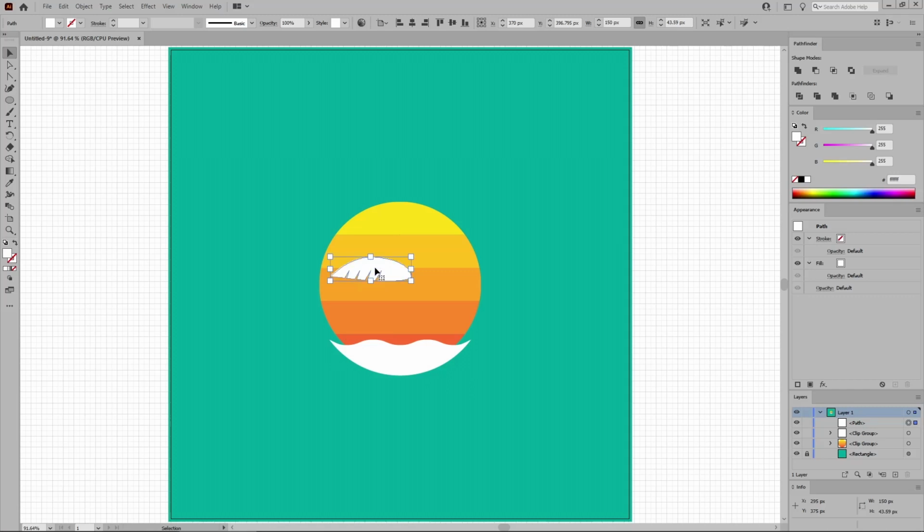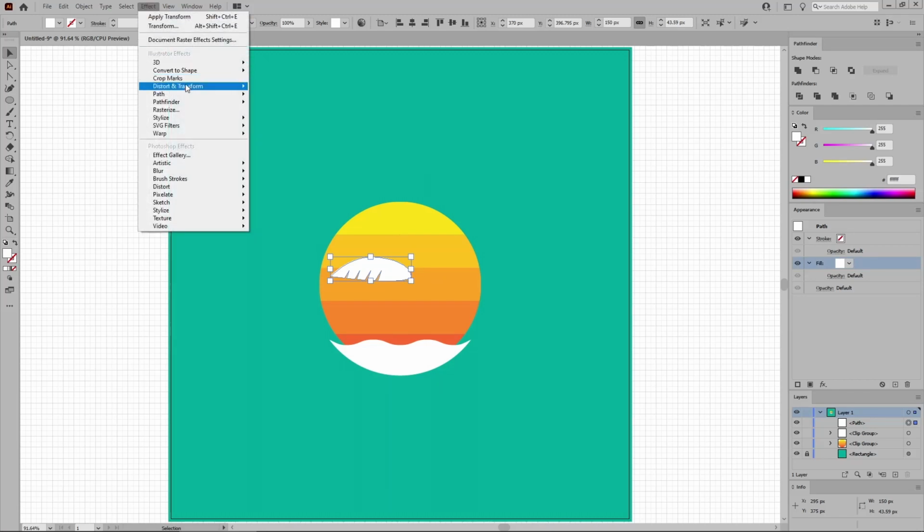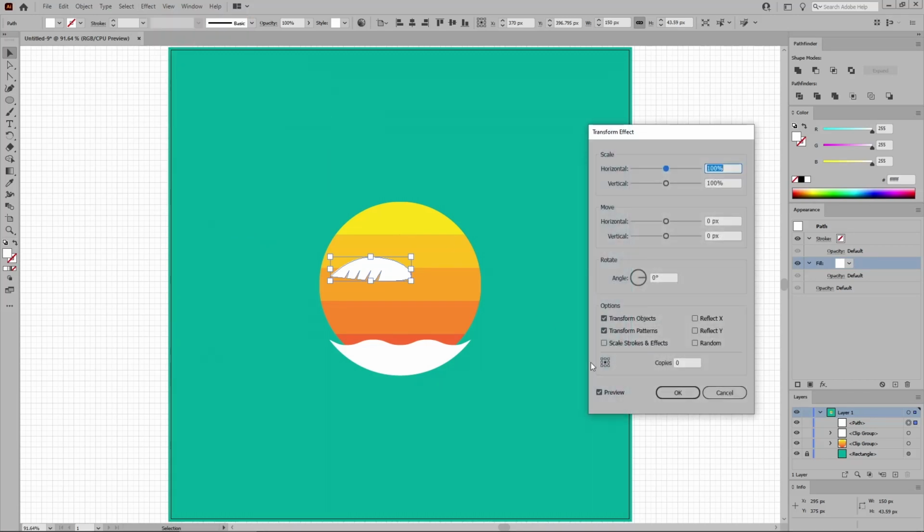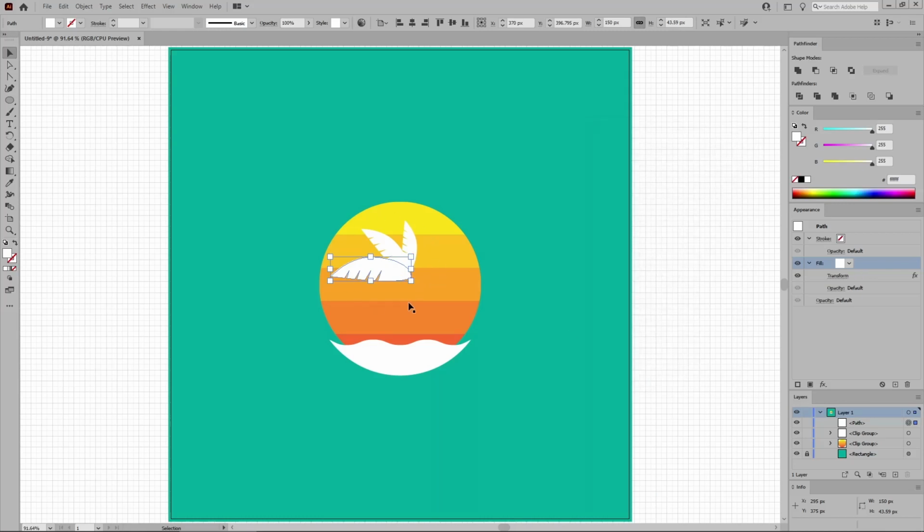Once you're done, move to the Appearance panel to select this fill and go to Effect, Distort and Transform, and Transform. First of all, make sure that you check this middle right reference point. Drag both of these scale sliders to 80%. Set the Move Vertical slider to 5 pixels. Change the angle to minus 45 degrees. Set the copies to 2, and then you can click OK to apply this nice effect.